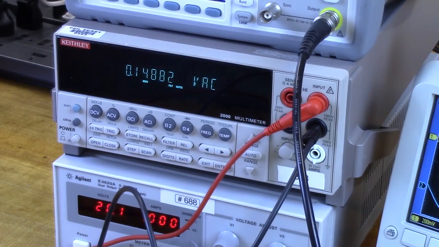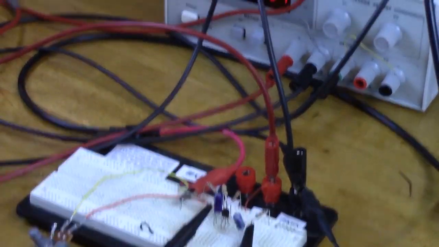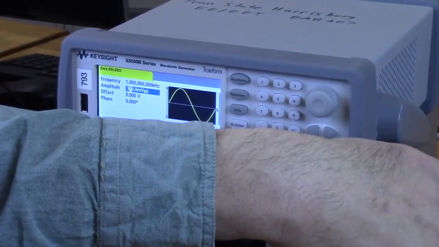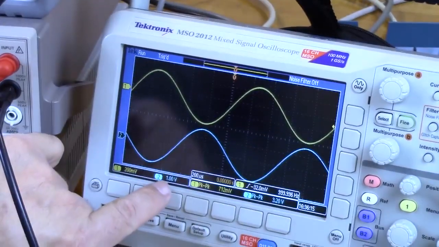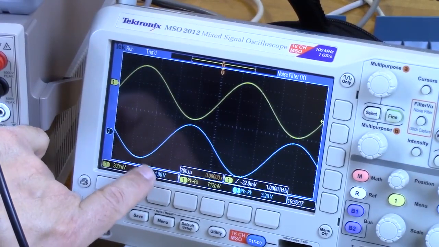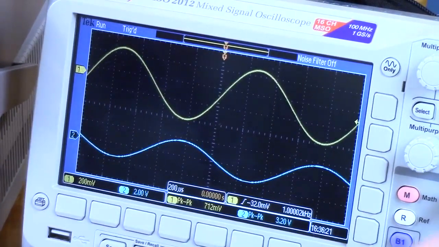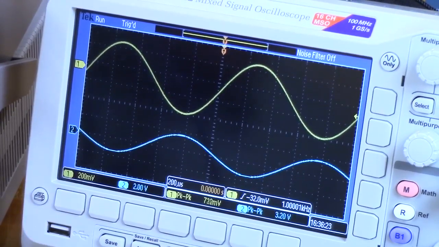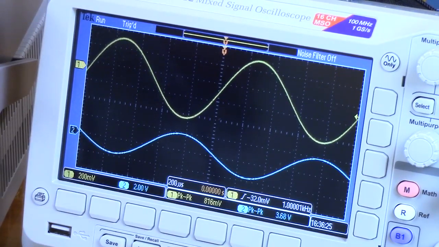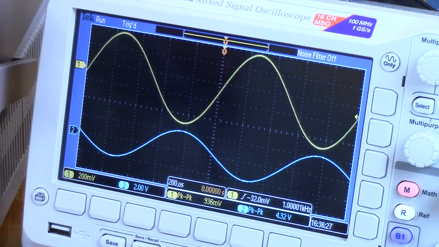Okay. So now let's check the dynamic range. We're going to crank up the input amplitude, and we're going to watch for the output here to start to clip. Right now the output is only 1 volt per division, and so that's about 3 volts peak to peak. We can expect the output to get significantly bigger than that. So let's start to crank up the amplitude and look for the first sign of clipping.